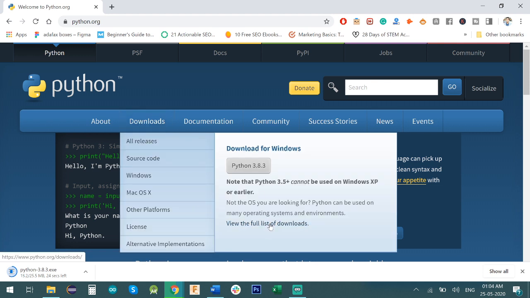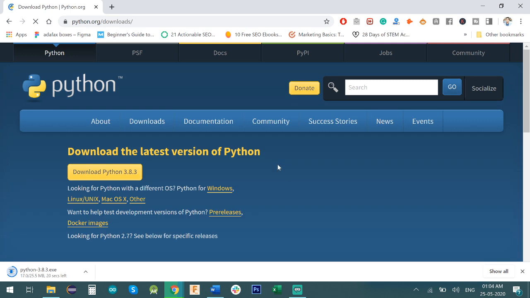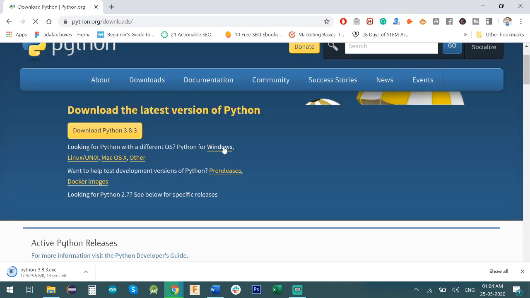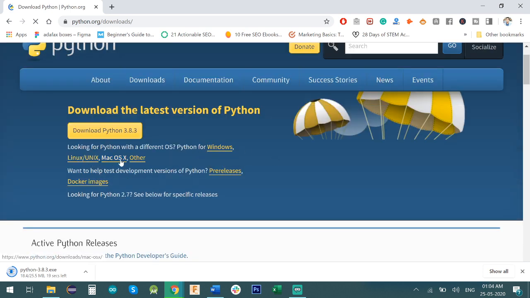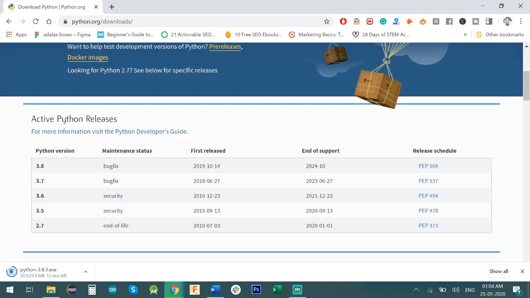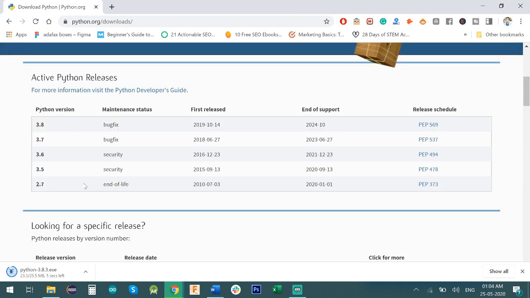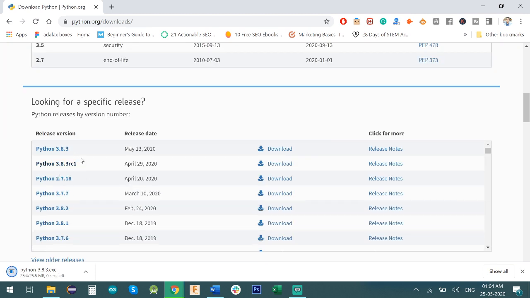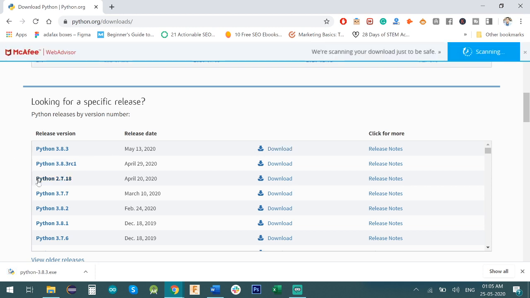Let me go to this page quickly so you can see what the versions are. If you are looking for Windows or Linux or Mac, you can go to these pages. Here you can find the versions 3.7, 3.5, 2.7. Many developers are using 2.7 for their projects, so you might want to download all of these if you need them.